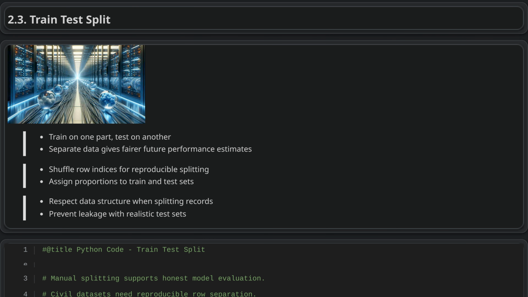Train test split. A train test split separates data into one part for training a model and another for testing it. This gives a more realistic measure of how well the model can predict new cases, such as concrete strength or bridge conditions in civil engineering. If the same data is used for both learning and evaluation, the results can look too good because the model has already seen the answers. A clear split helps show why training and testing must stay separate.